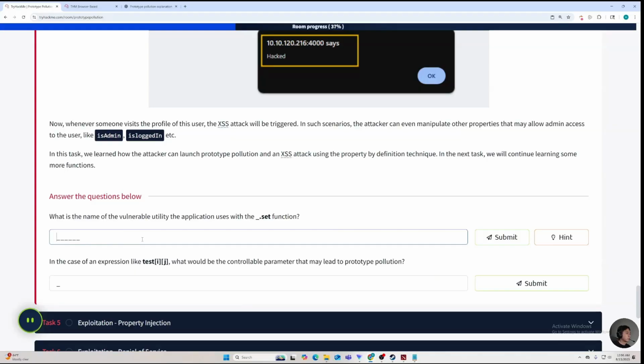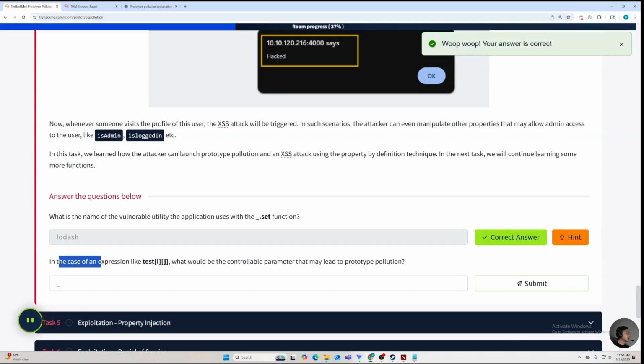Answer: the vulnerable utility that the application uses with the set function, that's Lodash. In the case of an expression like test[i][j], what would be the controllable parameter that might lead to prototype pollution? That's i.